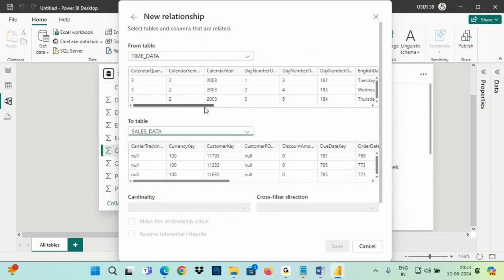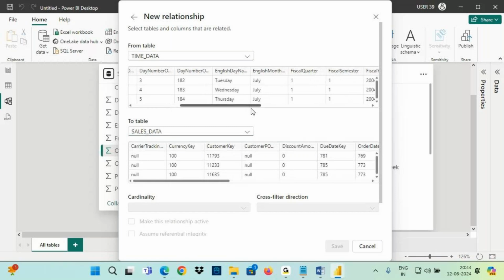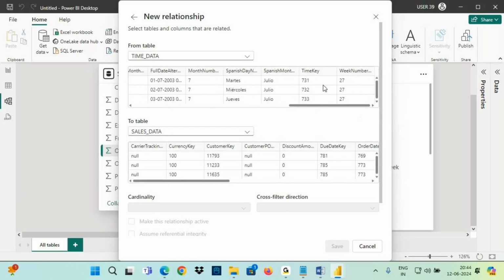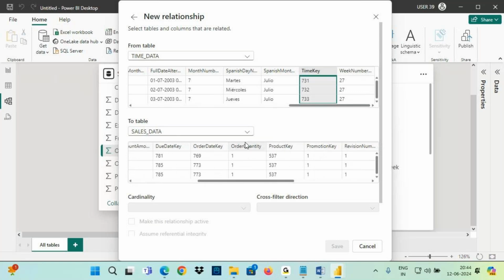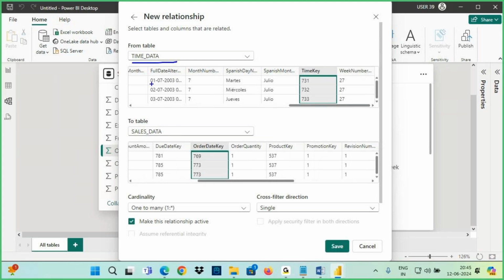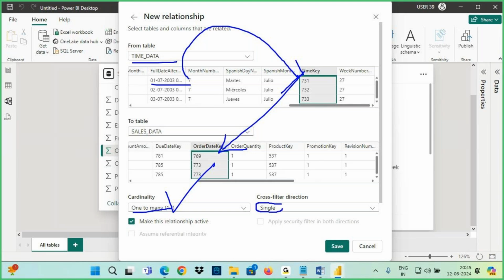The common column in the time data table is time key, and in the sales data table it is order date key. And the cardinality: in the time data table, for every date you will have a unique id, and on that id 10 orders might be placed. One to many. What is the cardinality? One to many. Mostly you will have which direction?